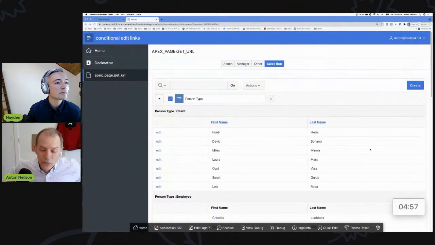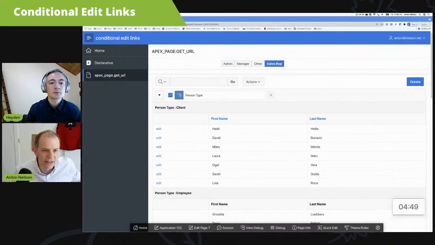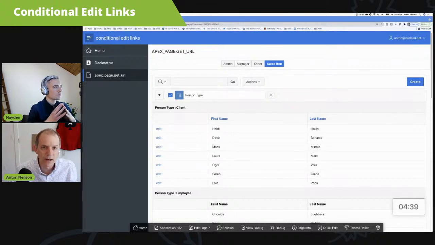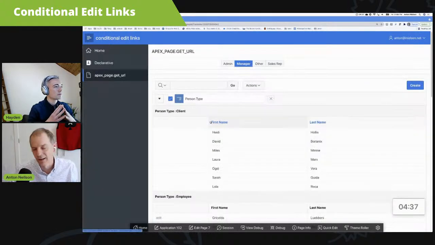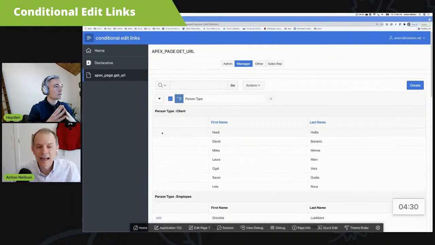This really is something that I've struggled with over the years with Apex, and that's making sure that I can get conditional edit links. This is a single interactive report. Depending on my role, I can either edit clients or edit employees. If I'm a sales rep, I can edit clients. If I'm a manager, I can edit employees. And it's pretty easy to change the label.